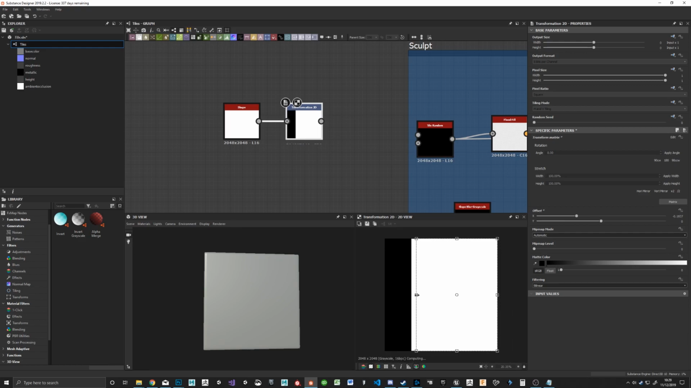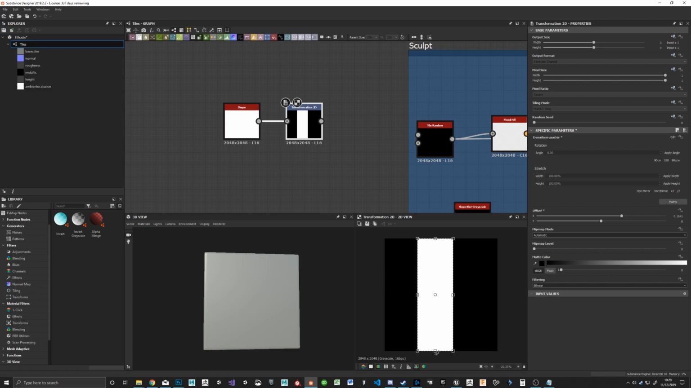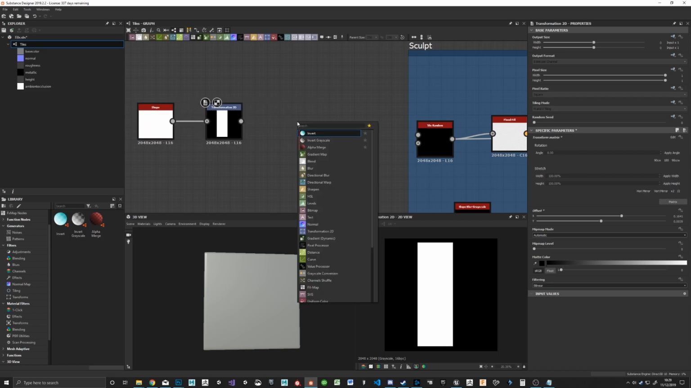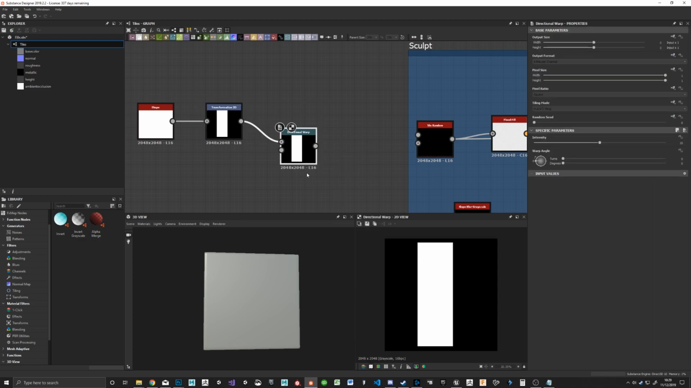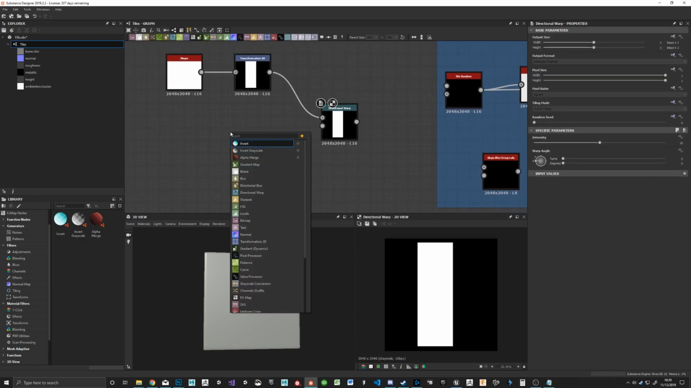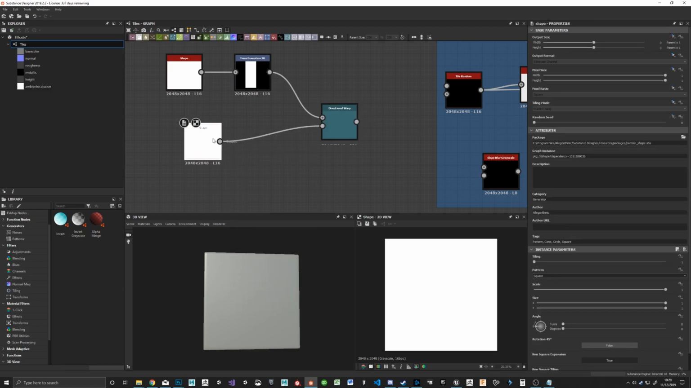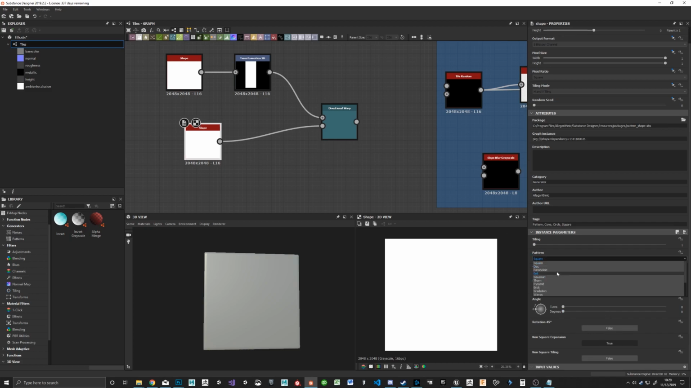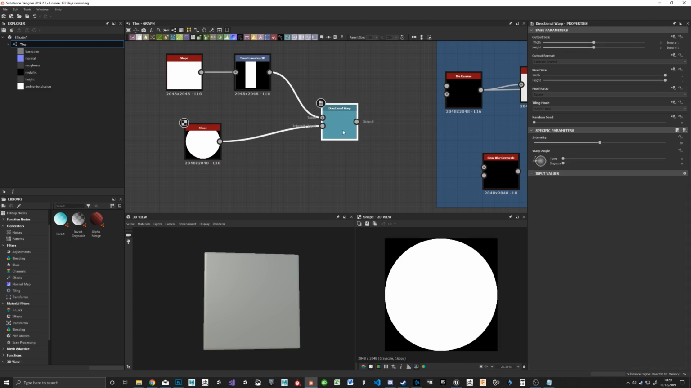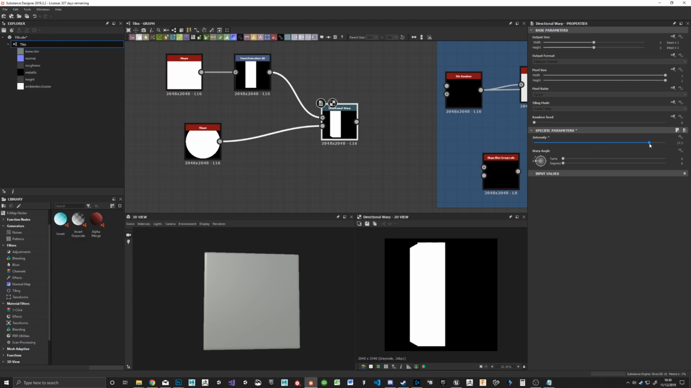Transform is much like Photoshop. Can scale it down. And then maybe I want to warp it. Let's do a directional warp. And let's do a shape again. Plug that in, and I'm going to change the shape to a disc. Come over here, run that intensity.